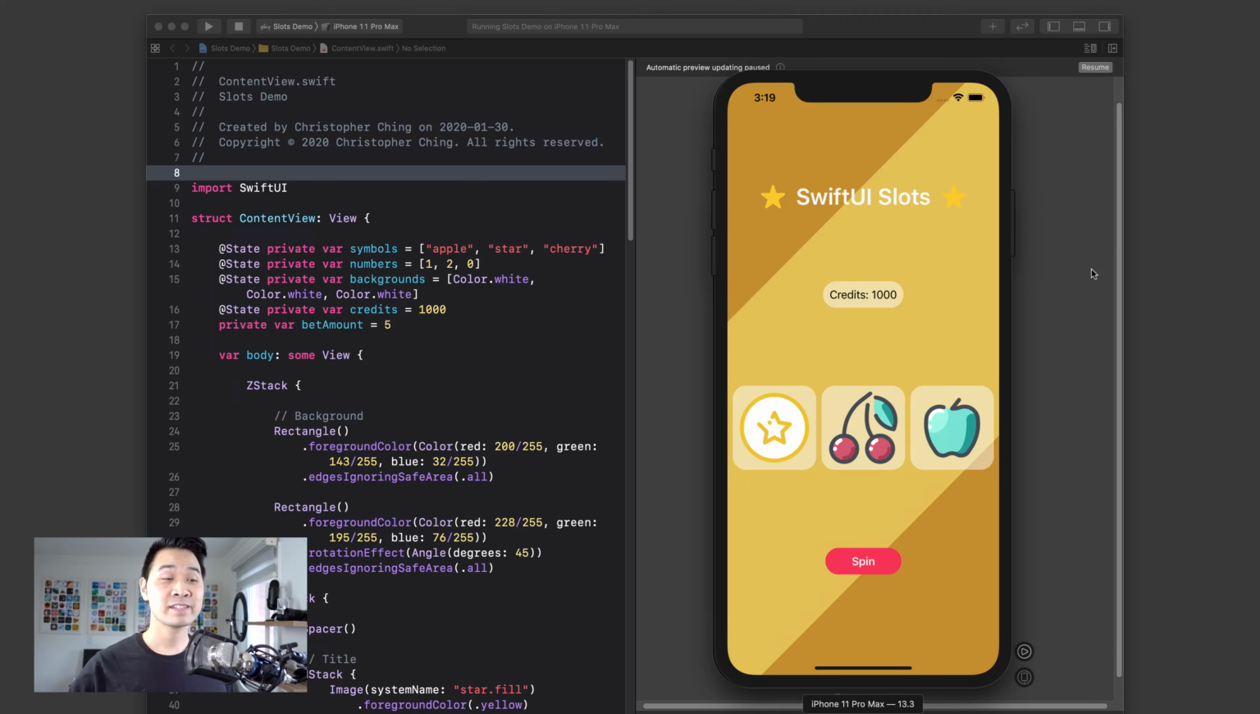All right, so this is the solution for the challenge. And just to recap, I asked you guys if you could do 9 cards with 2 buttons. The first button spinning only the middle row, and the other button spins all of the cards and matches all 3 rows plus diagonals. So that's what we're going to do today. So the first thing we're going to do is actually to increase the number of cards that we have.